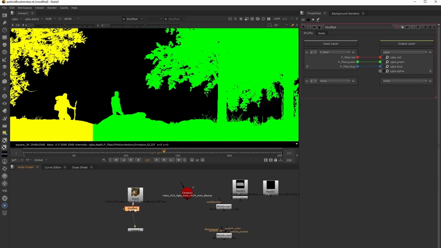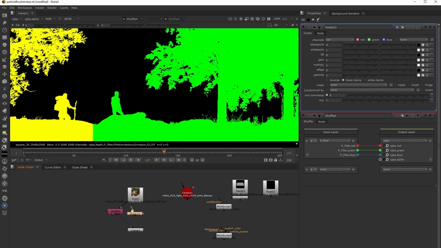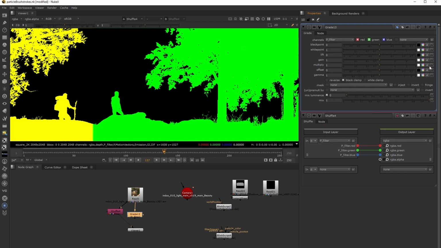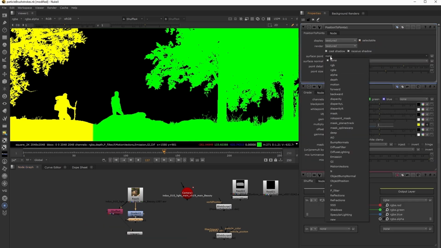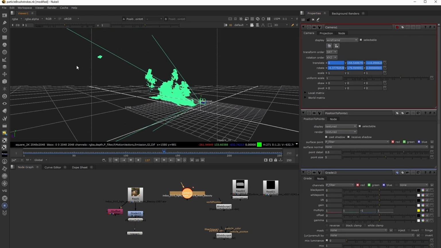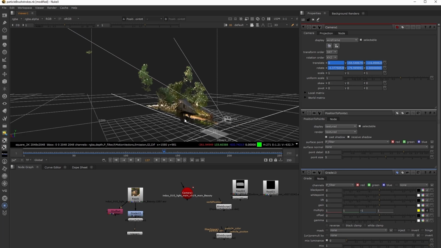Another quick detail to point out is that because we're working with Redshift, we need to flip the Z around because for some reason with Redshift, it comes in backwards. So we're just going to use a Grade to negate the Z channel while making sure we're not clamping our negative values. And then we can verify this by looking at the PositionToPoints and setting this to P filter. Now we can see that our world position is lining up with our render camera frustum.